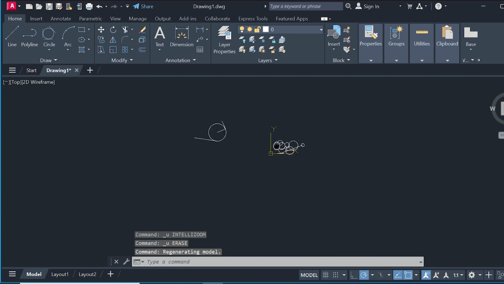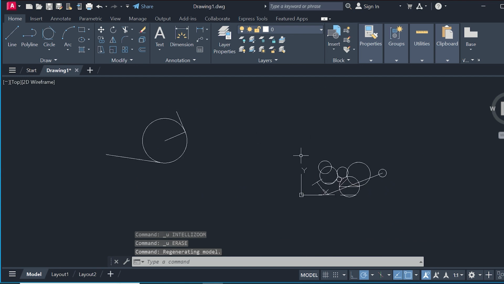So here again, I'm zooming and I'm panning. That's it for today's lesson. Today's lesson has no exercise. It was just simply to learn how to control our environment in a better way.